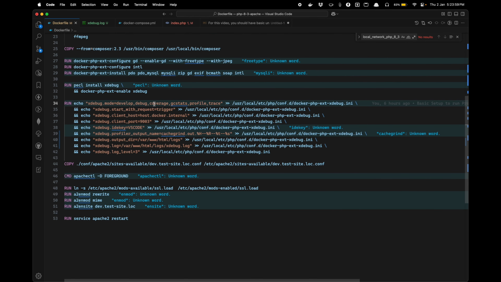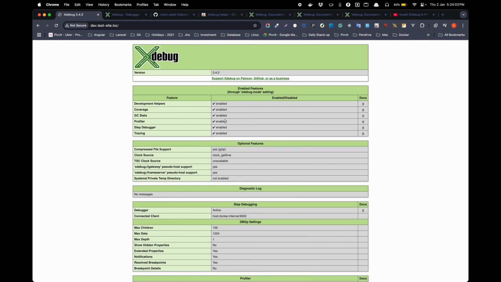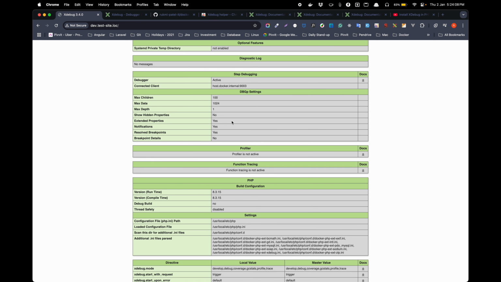but before that let's see what different settings we have done. First we have enabled the mode. That's why you see that the profiler is enabled but the profiler is not active. Here, as it says, the profiler is not active.